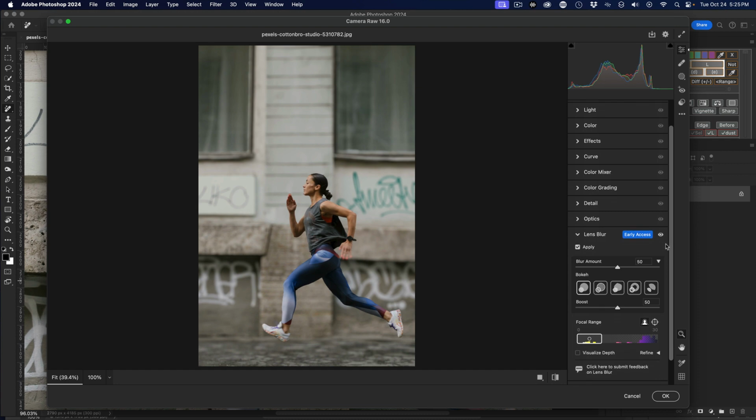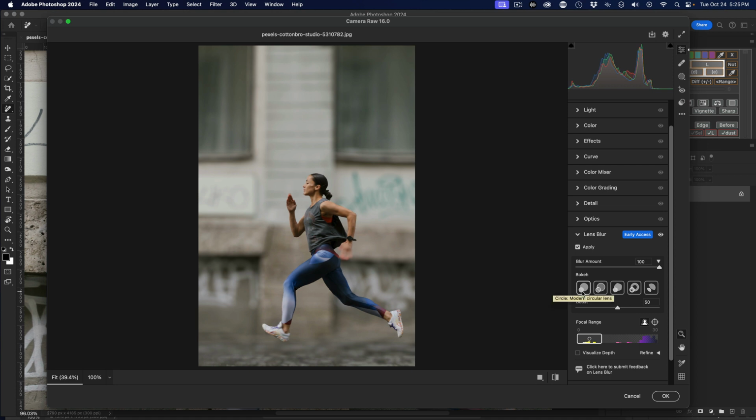And the controls are very simple. You can take the blur amount all the way. You can check if you have bokeh in the image, what shape the bokeh is, and you can also boost the strength of it if you want to come in and do that.